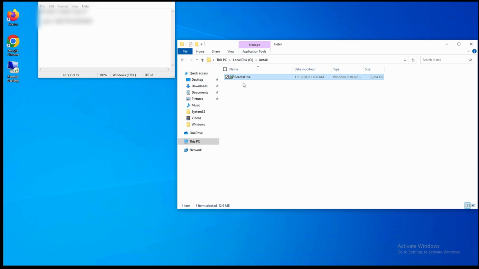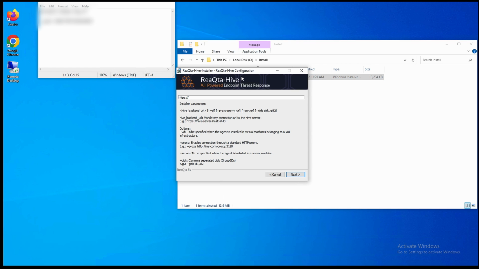Now let's begin the agent installation. I have already copied the installer to my endpoint. Run the installer with elevated privilege. The installation wizard requires a set of parameters to continue. The instructions on it are pretty much self-explanatory.